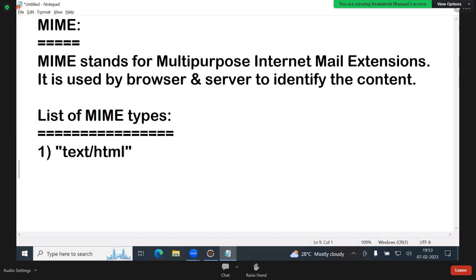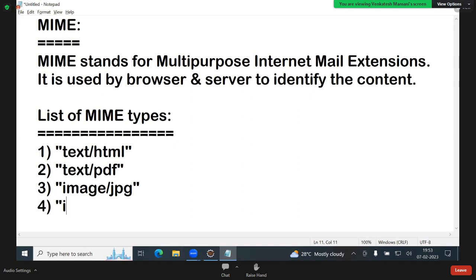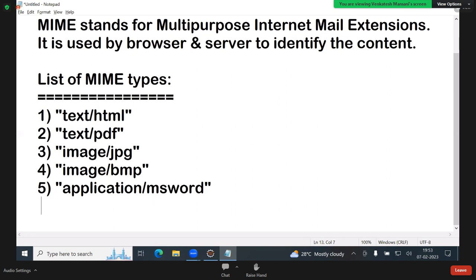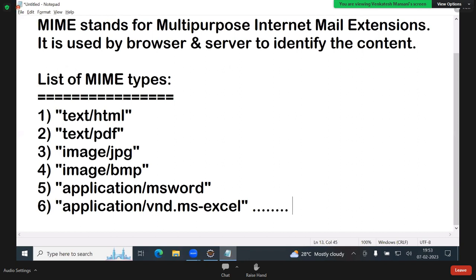text/html, text/pdf, image/jpg, image/bmp, application/msword, application/vnd.ms-excel, and so on.